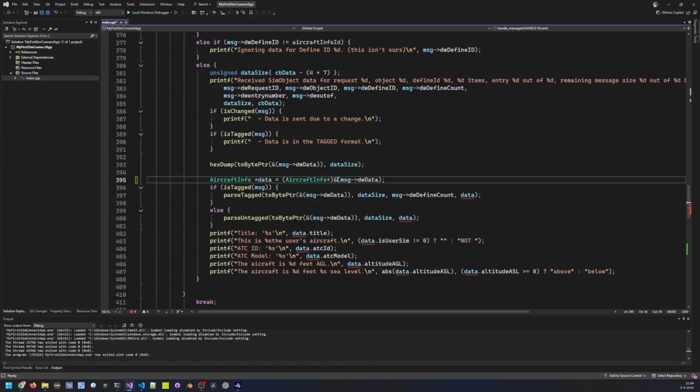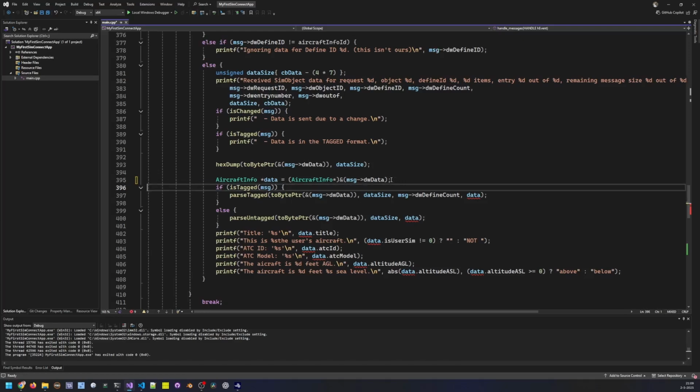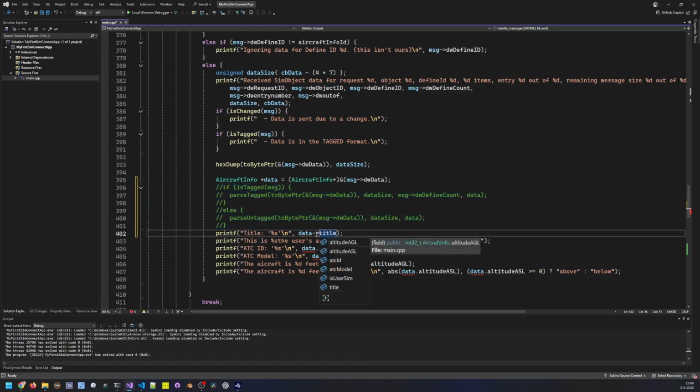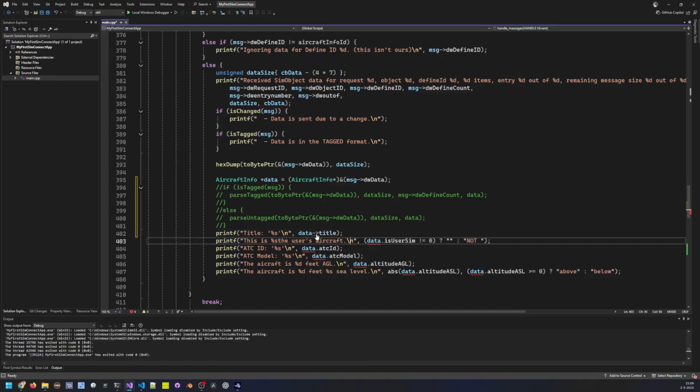So now we have a pointer into that block of data, and we can just pretend that it's the struct. We're not going to use this for the moment, and we'll just change this from a dot to the arrow notation, and you see that immediately resolves any errors in here.